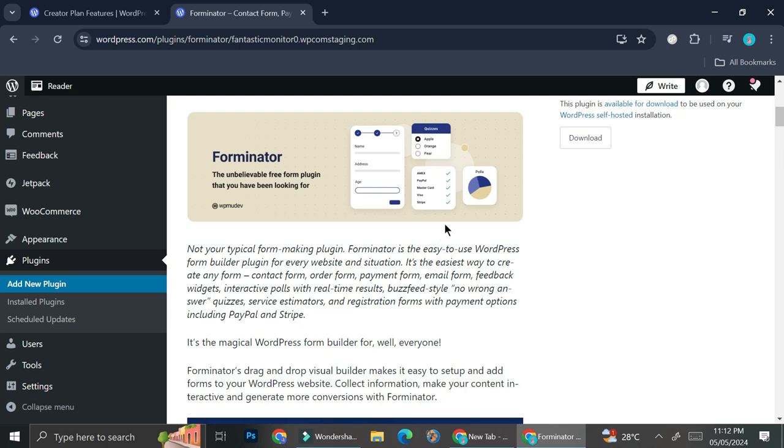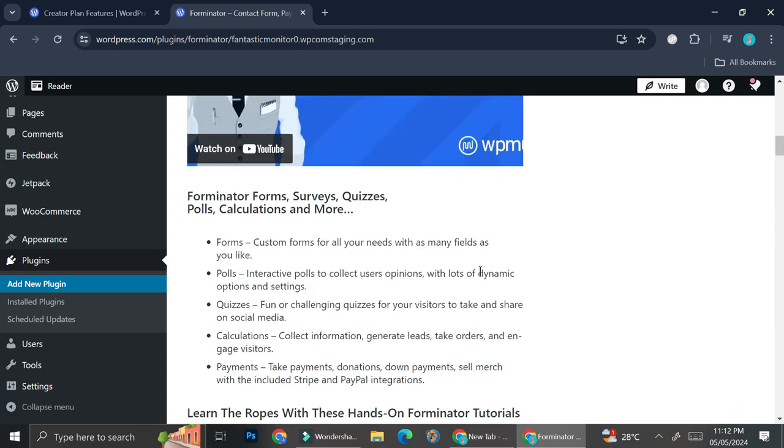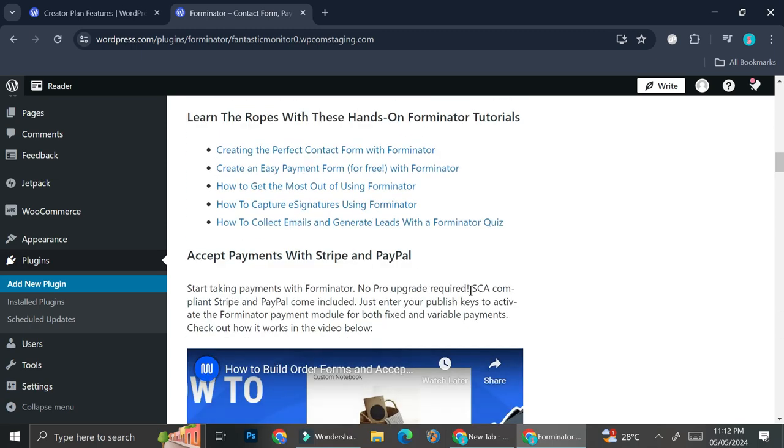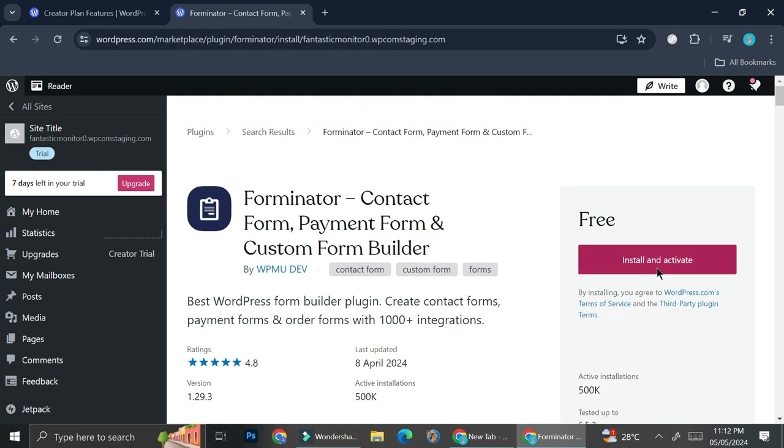This is a WordPress form builder plugin that you can use to create your registration form. It says here that this is not your typical form making plugin. Forminator is the easy-to-use WordPress form builder plugin for every website and situation. It's the easiest way to create any form: contact form, order form, payment form, email form, feedback widgets, interactive forms with real-time results, BuzzFeed-style no-wrong-answers quizzes, and many more. You can also add registration forms with payment options, including PayPal and Stripe. Here are some of the things that you can create with Forminator. Once you're done reading the descriptions, go ahead and click on install and activate.